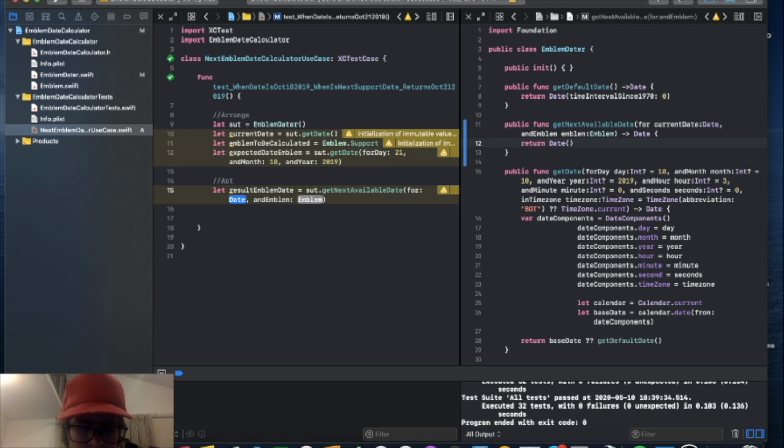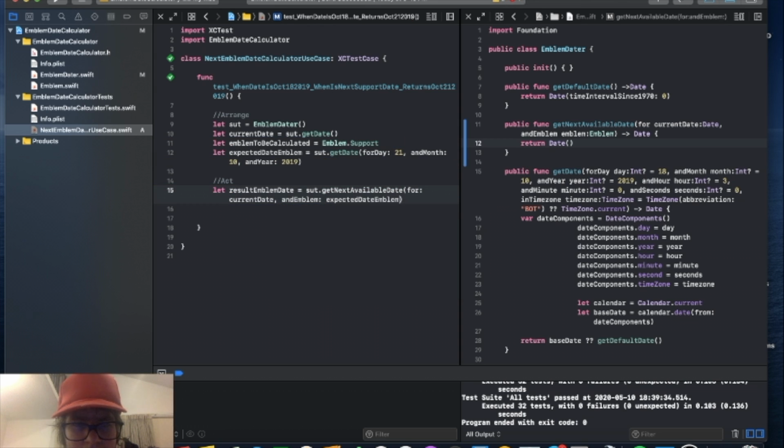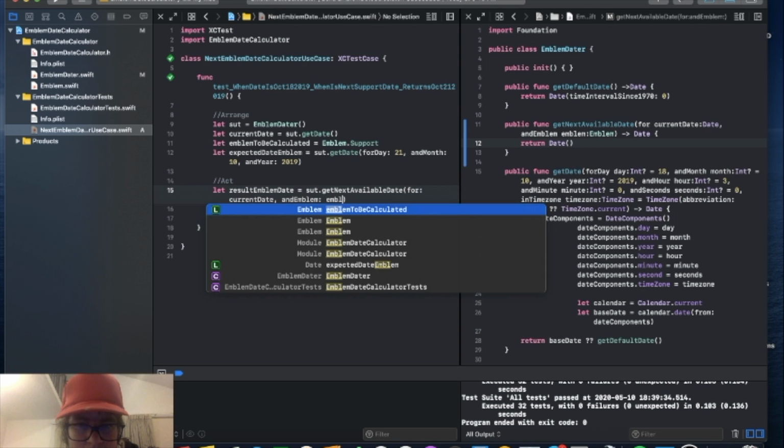But for date, I'm going to put the current date. And emblem, I think I should be more specific. Get next available date for emblem. So emblem, let's just get with this and I'll refactor it, okay? With expected emblem. Not date emblem, but emblem to be calculated. Okay.